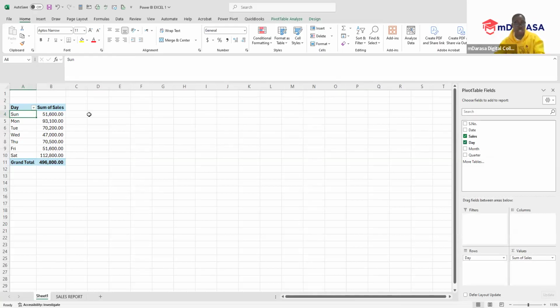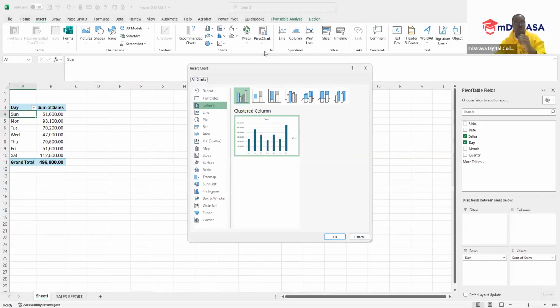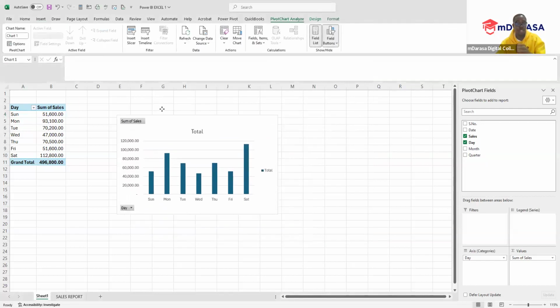Again, let us do this together. You come and click, of course, insert. Come and click pivot chart on this drop down. So on my pivot chart, I'm going to select what do I want? Do I want the column or do I want the bar? So it is upon us to select. Maybe in this case, you can just go with bar. And this is our first set.